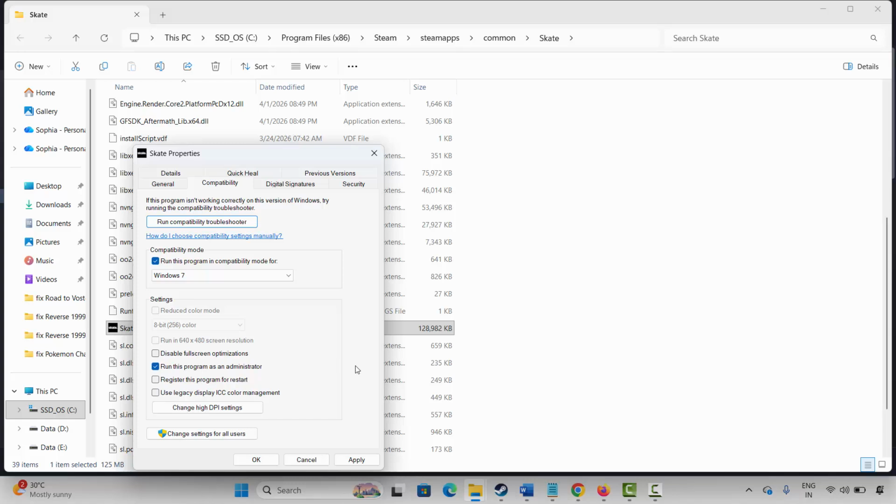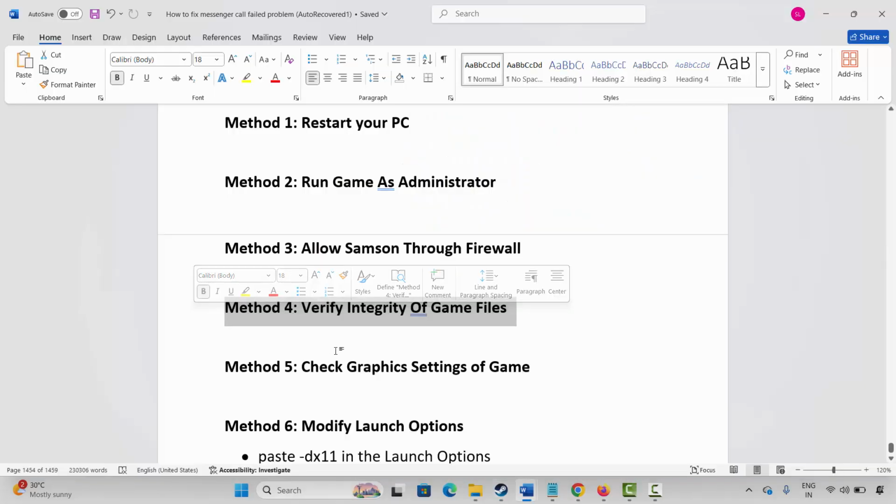If the issue still continues, come back again, select disable full screen optimizations, hit on apply and OK, and then try to launch the game and see if this helps to fix the issue. But if the issue still continues, come back again, uncheck all of these, hit on apply and OK, and move to the next method.